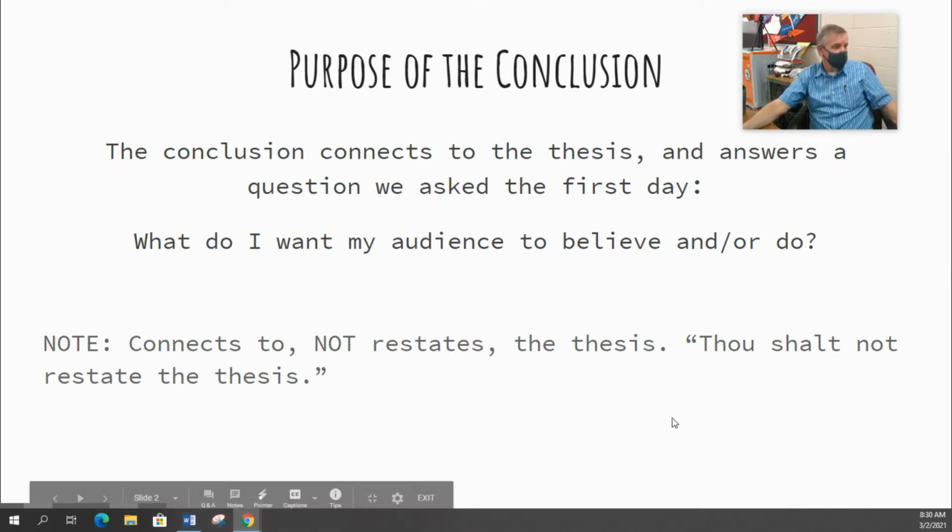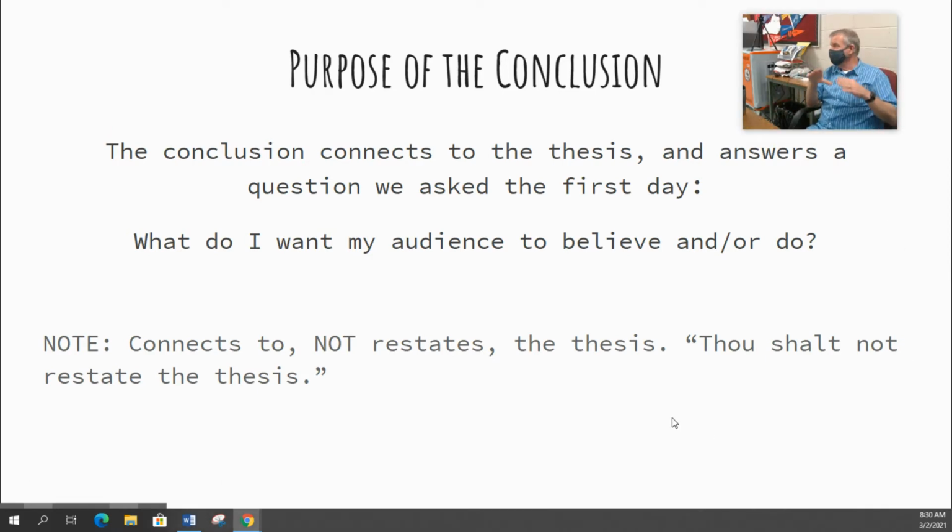So let's talk about the purpose of the conclusion in an AP argument essay. It connects to the thesis and answers a question that we asked the first day. And that question was, what do I want my audience to believe and or do? Okay. Everything we're writing in this argument essay is to get our audience to believe something, all right, and possibly do something based upon this new or modified belief that they have.